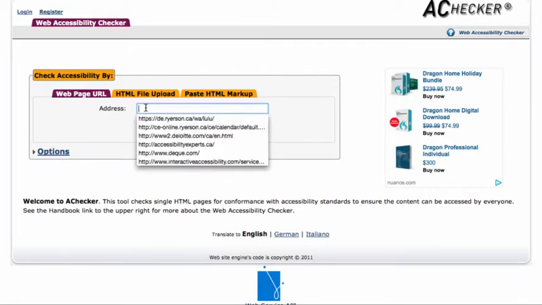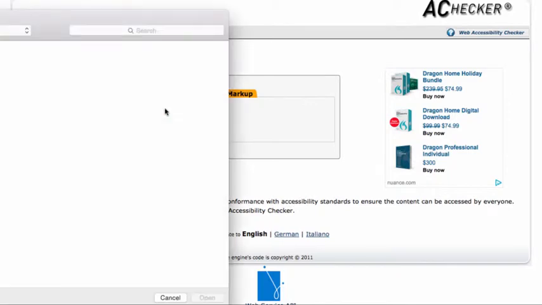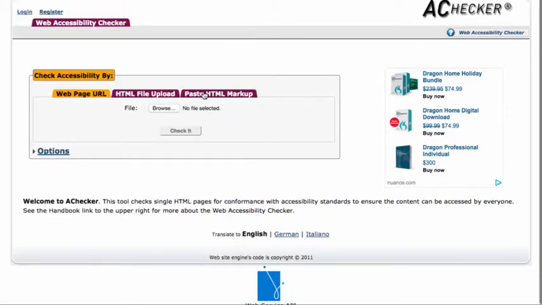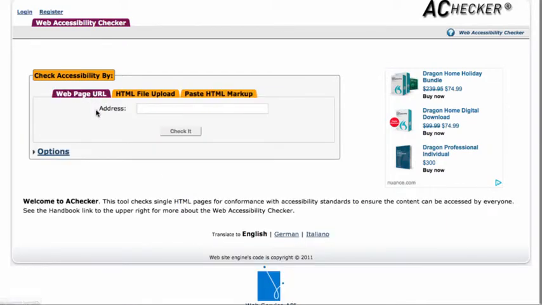In AChecker, you can check accessibility by pasting the URL of a website into the address field, or uploading an HTML file saved to your local hard drive. Or you can copy the source code from a web page and paste it into this text area. And we'll come back and take a look at this in a moment.